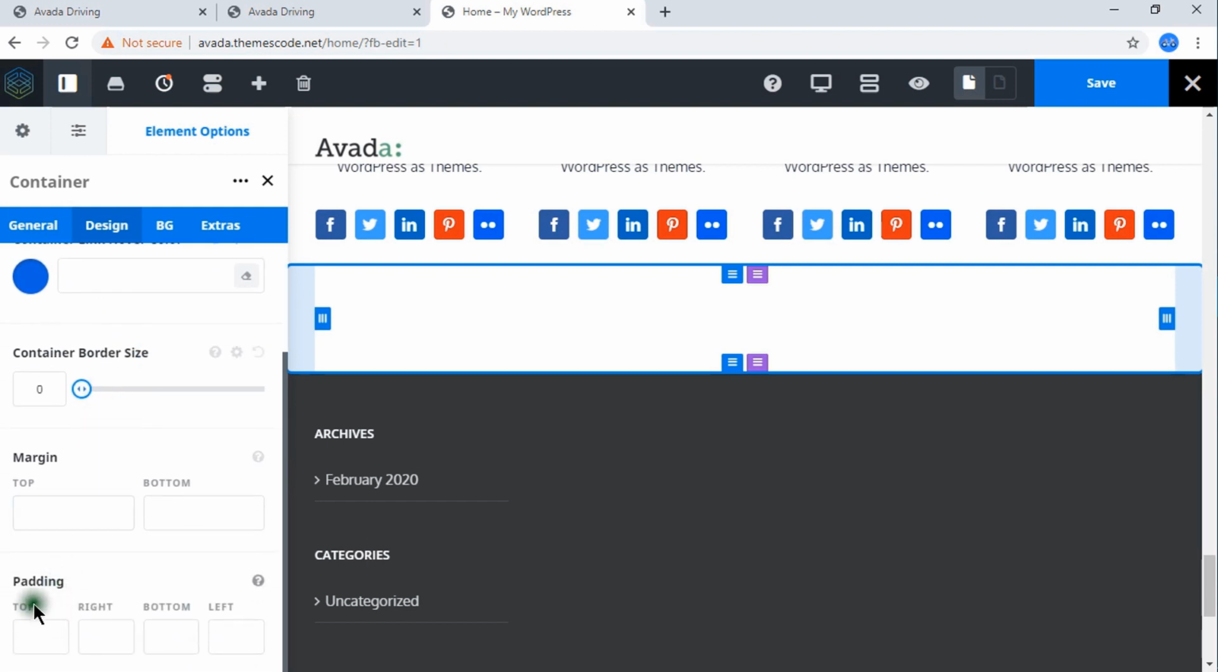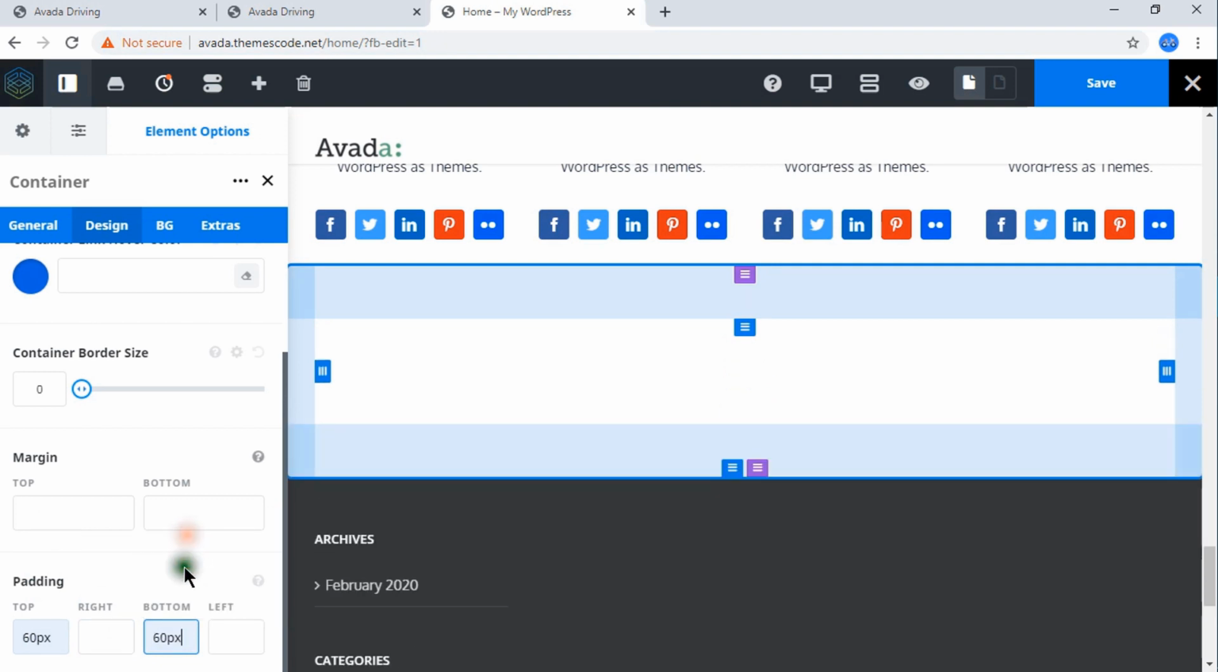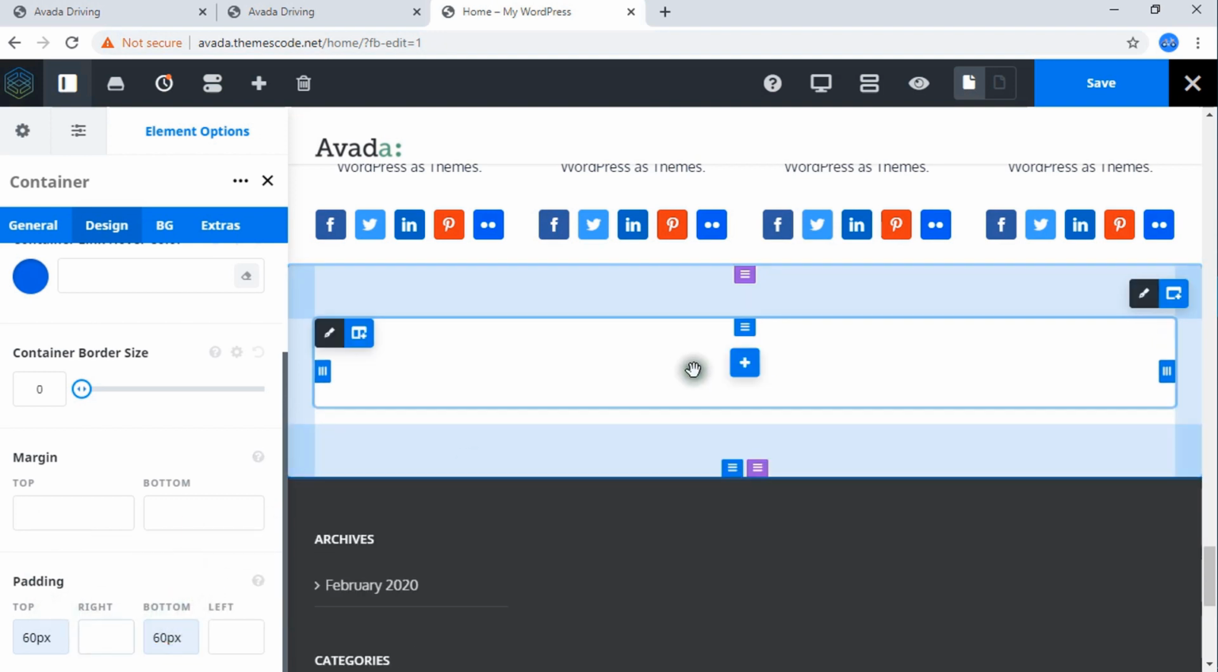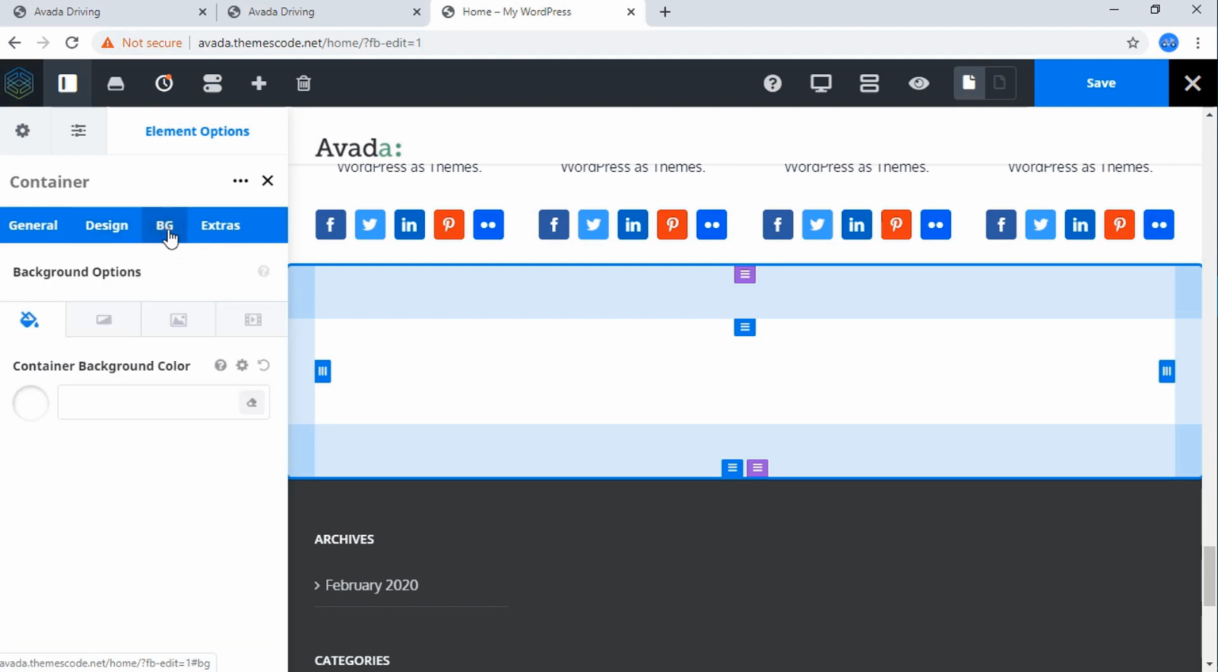I'm going to add some padding. On top I'm going to add 60 pixel. On bottom I'm going to add 60 pixel. Okay. So, and navigate to background, it means background color.